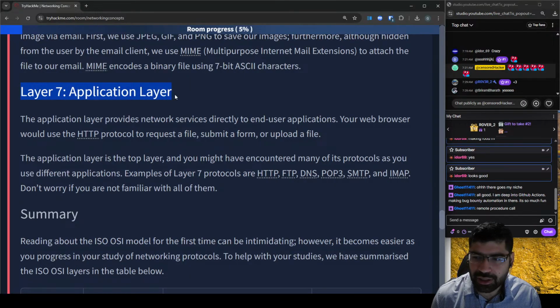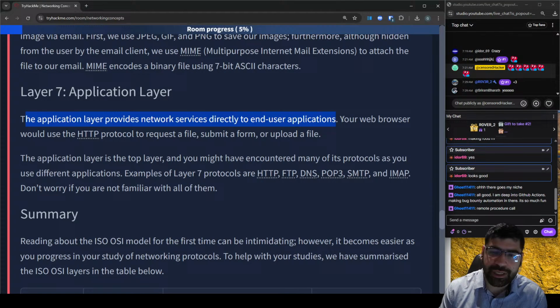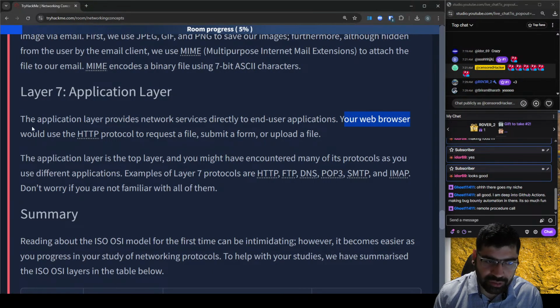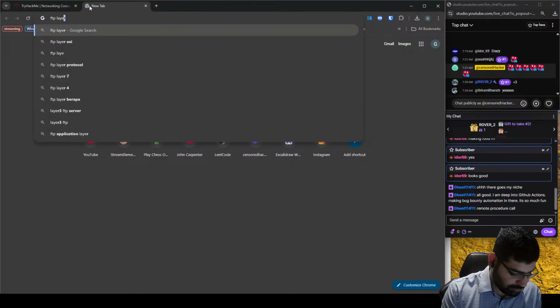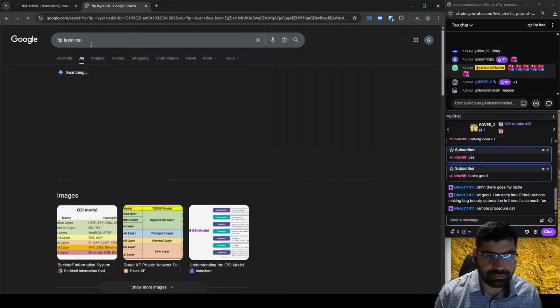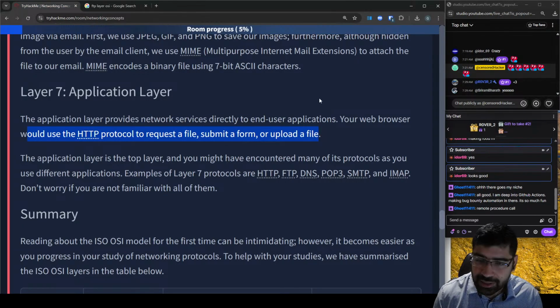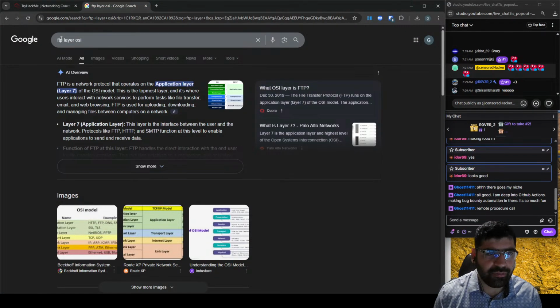Layer 7, application layer. The application layer provides network services directly to end user applications. So HTTPS, what you see in your browser, that's the application layer. Your web browser would use the HTTP protocol to request a file, submit a form, or upload a file. I think FTP is at this level as well. Yeah, FTP is also an application where you're sending and receiving files from a server. YouTube is also happening at this level. Maybe VNC.